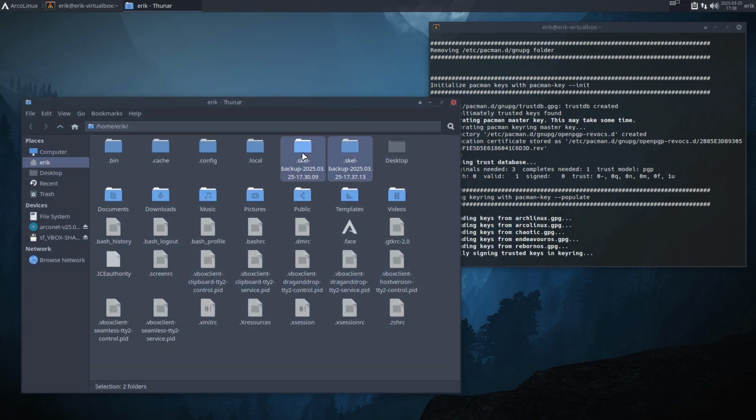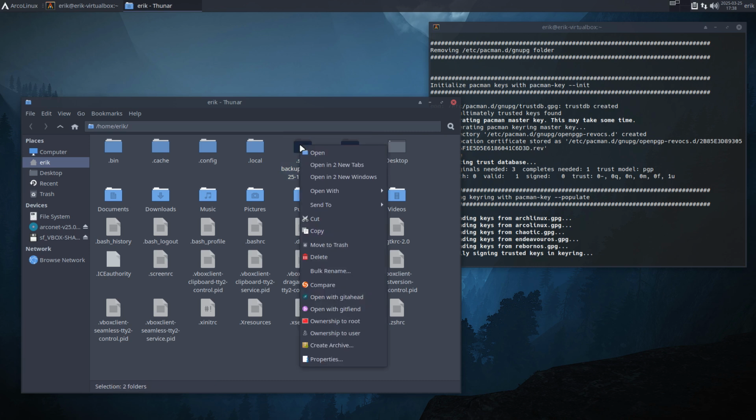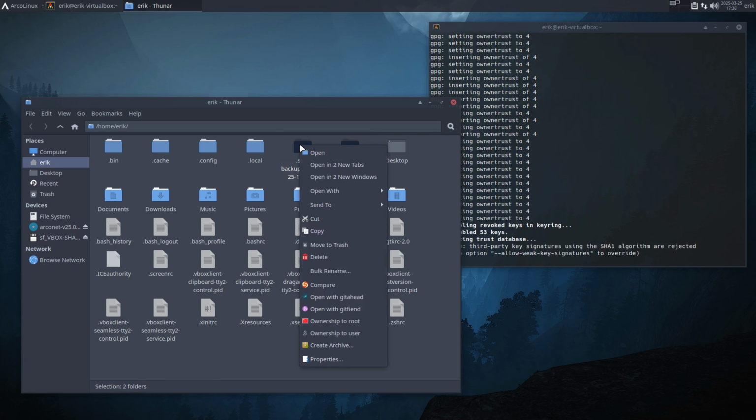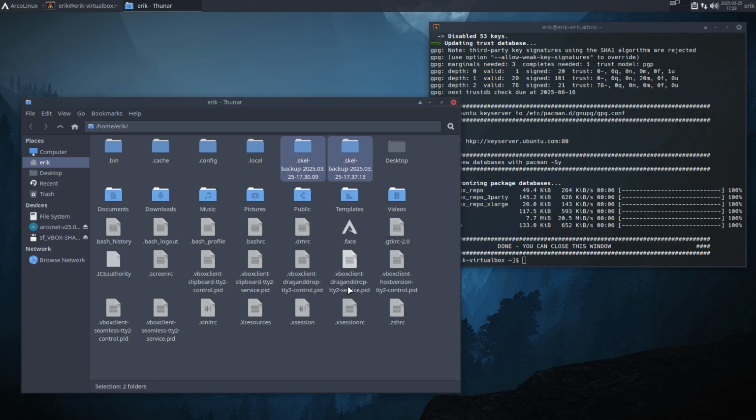The Scal, the etc Scal has changed. This is a copy of the before and the after. So let's have a look. What did we change also in that particular folder? Compare.